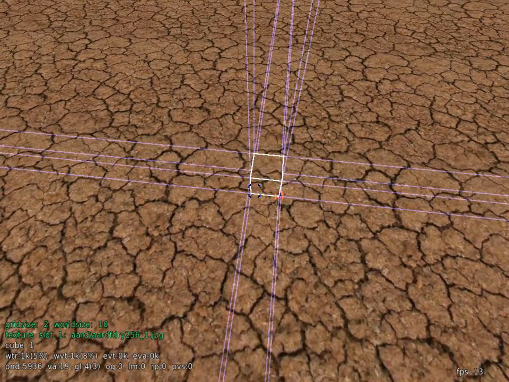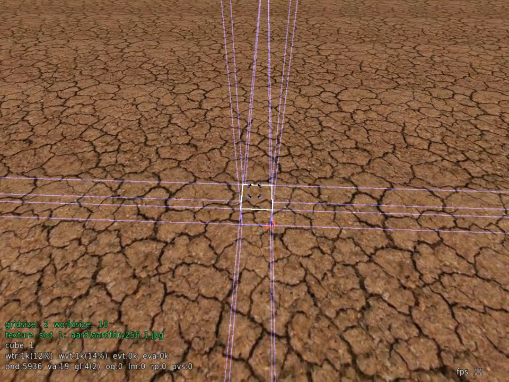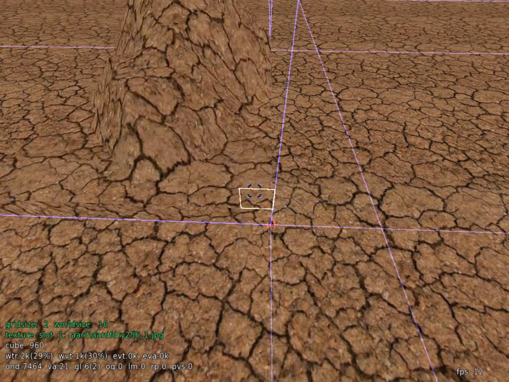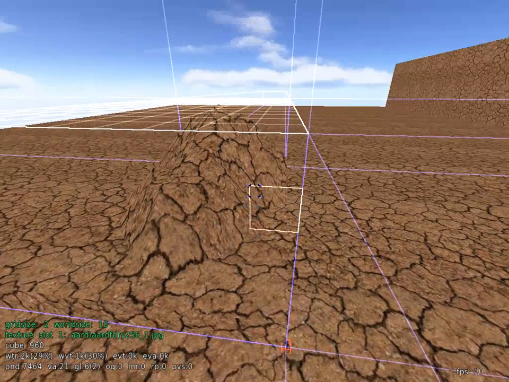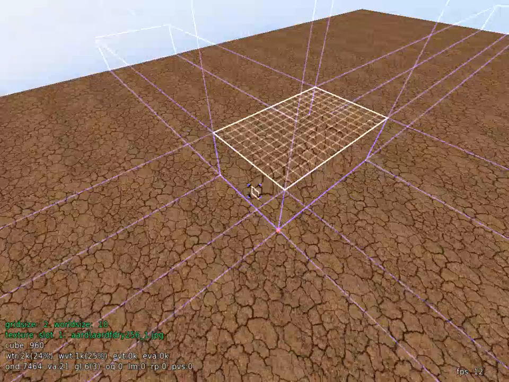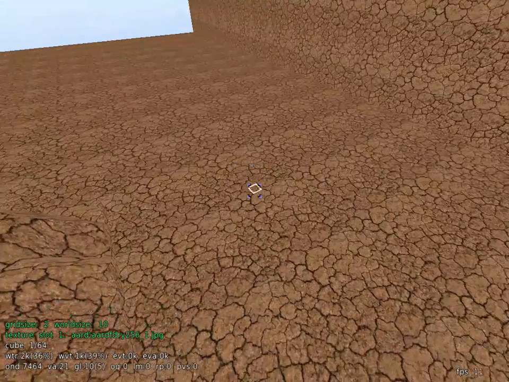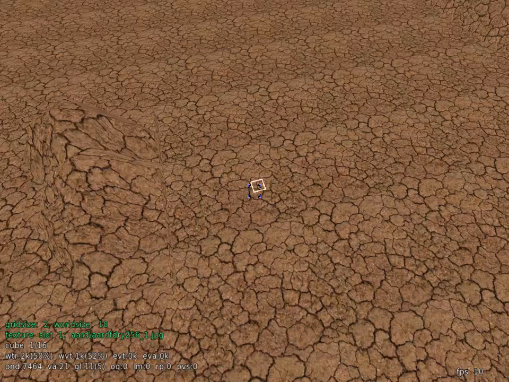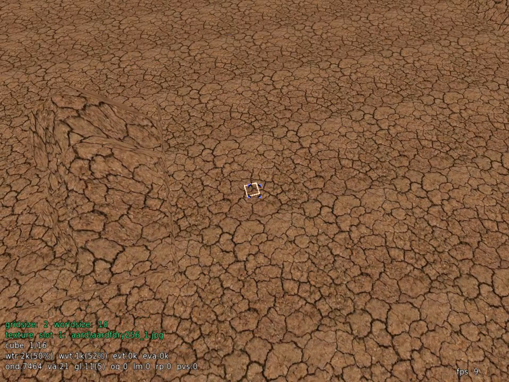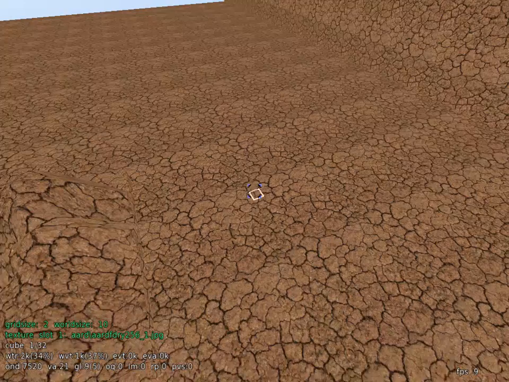I could scroll up and press on this and press Control V, and now I get a little teeny tiny mountain. And that works with geometry and it works with terrain, just based on the size of your selection square. So it's a pretty cool little feature to keep in mind.